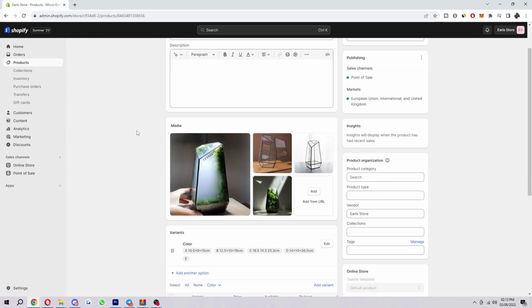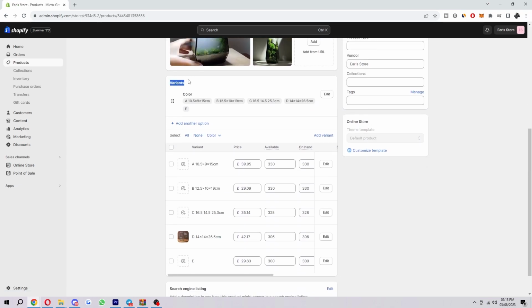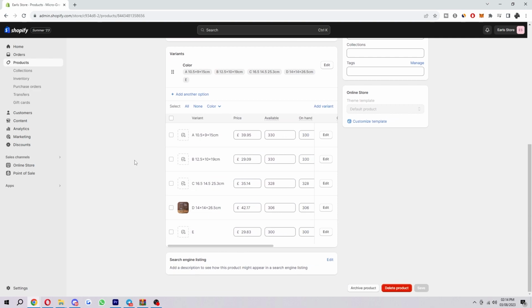So what you want to do is just scroll down until you see this bit that says variants, and here we can see all the different variants. As you can see, there's loads of different sizes for this one, and each size is a different cost. So to edit whichever variant you want, you first have to know which one you want to edit. So in my case, let's just say it's this one with the photo. We're going to go over to the right hand side where there's this edit button and click on that.